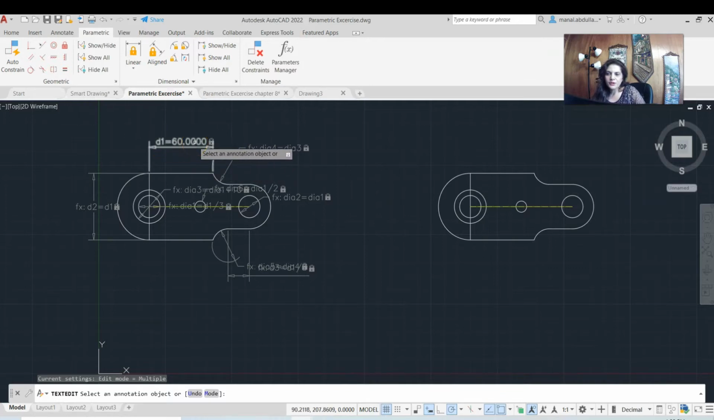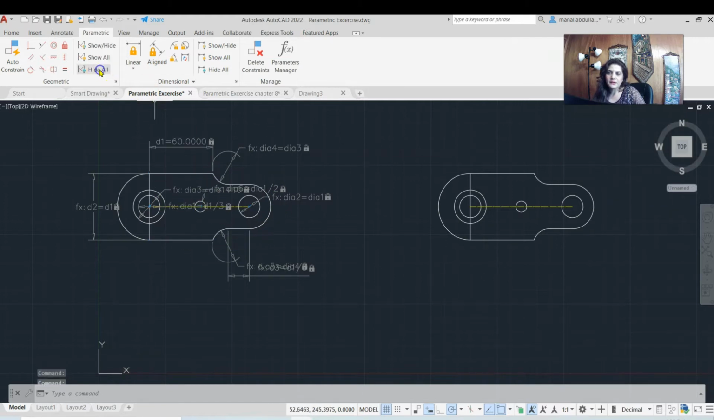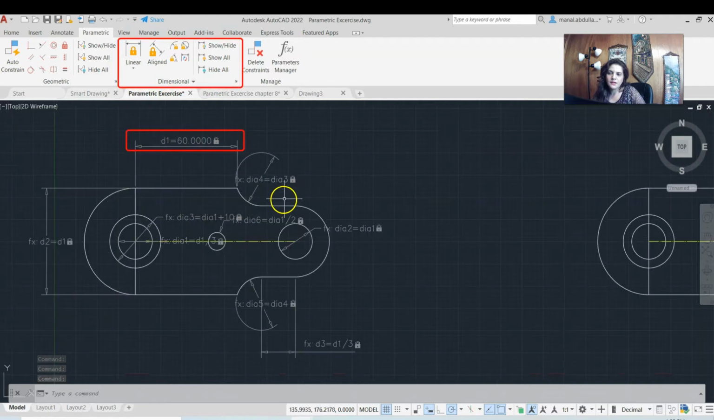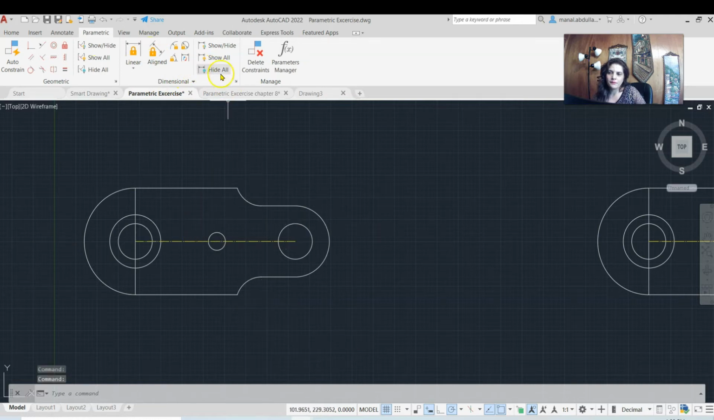Because here I have dimensional constraints, and also I have some geometric constraints. As you see, the symbols are geometric constraints. I can hide them, I can show them, hide or show some of them if I need. So here I have some buttons to control them. The other thing, I have the dimensional constraints on the top, as you see here. This is D1 diameter. All of this is dimensional constraint, and also I can hide them or show them.